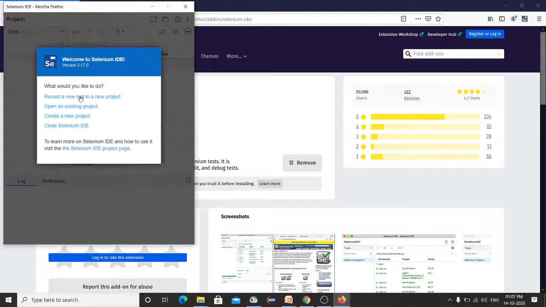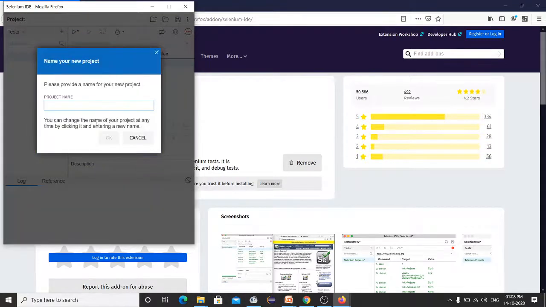Once you click that, it will open a page. I mean, it's a tool. It will open this page and ask what you would like to do: record a new test in a new project, open an existing project, create a new project, or close Selenium IDE. So I want to record a new test in a new project. I'll say my project name is sample test.